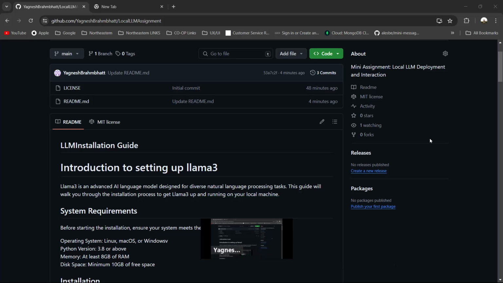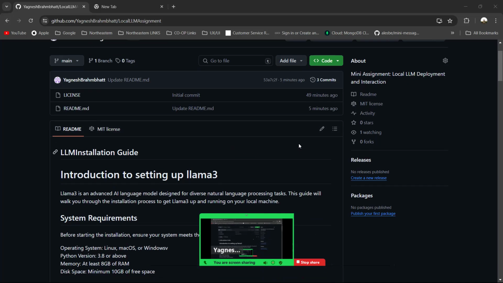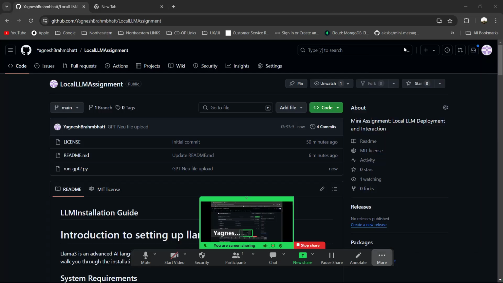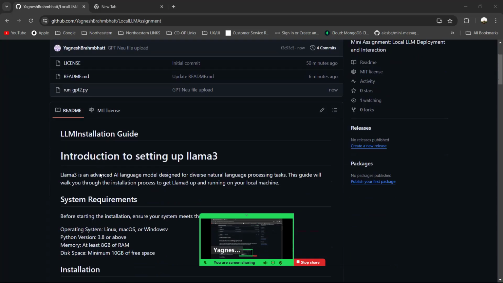So this screen which you are seeing right now is GitHub. My GitHub includes a README file. I'll be adding files. Let me add. As you can see, there is a new file for run GPT-2. I forgot to put it in the directory. So I will start with the README file.